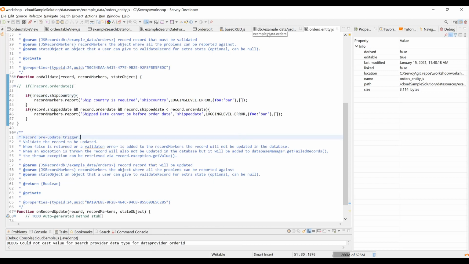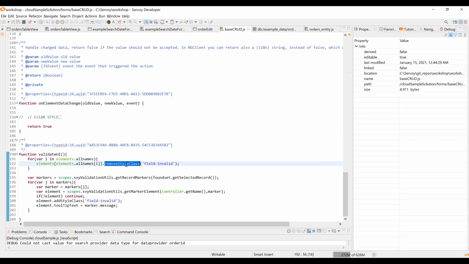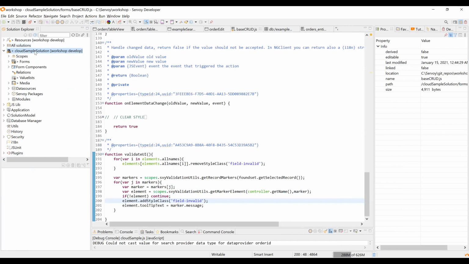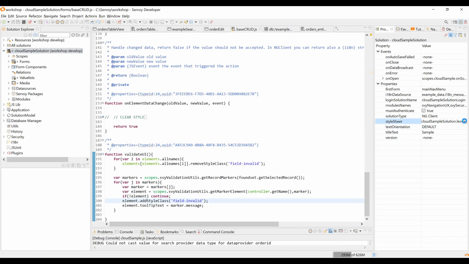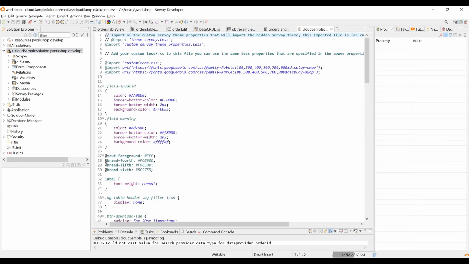Yeah, sure. So let's go back to the base. This is the base form where I'm calling remove style class here. I think that's what the question refers to. And then down here, I found an invalid marker. I found the element for that marker, and then I add style class field invalid. This is not part of that framework. This is up to you. In this case, you can create a style class. If we look at the Solution Explorer here, and we look at the style sheet for this, I've put it in somewhere here, right at the top.